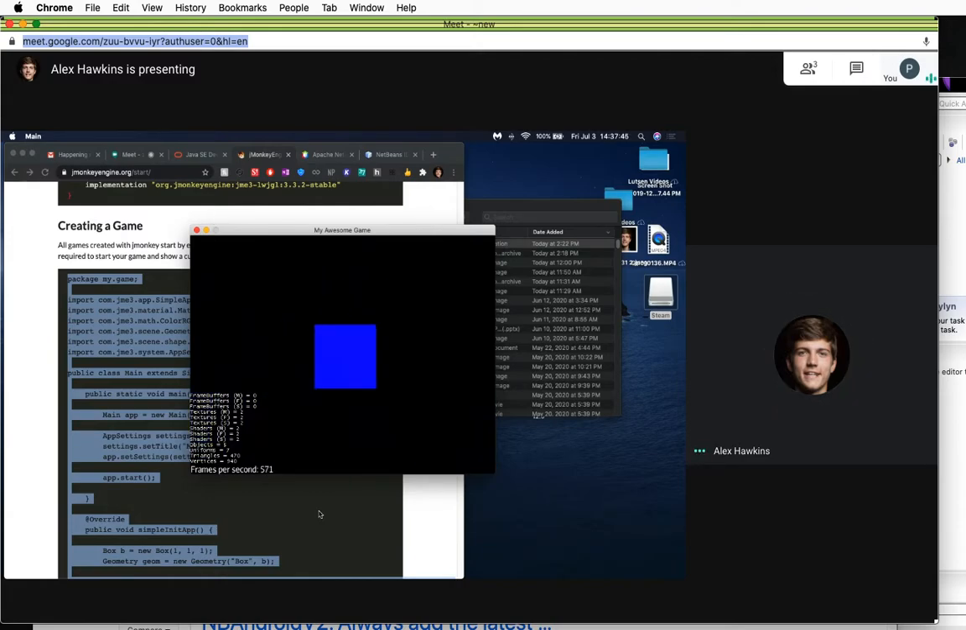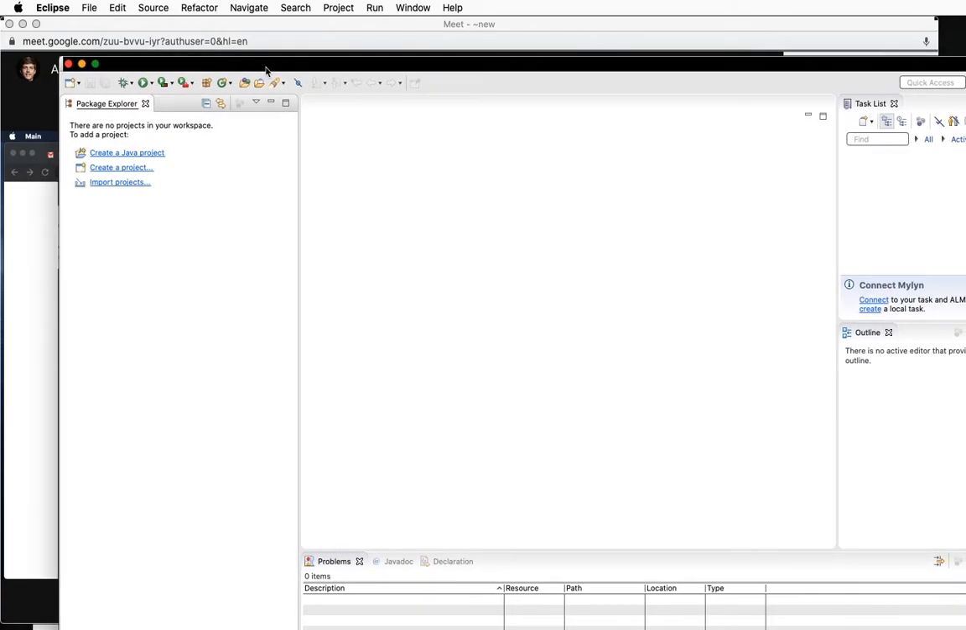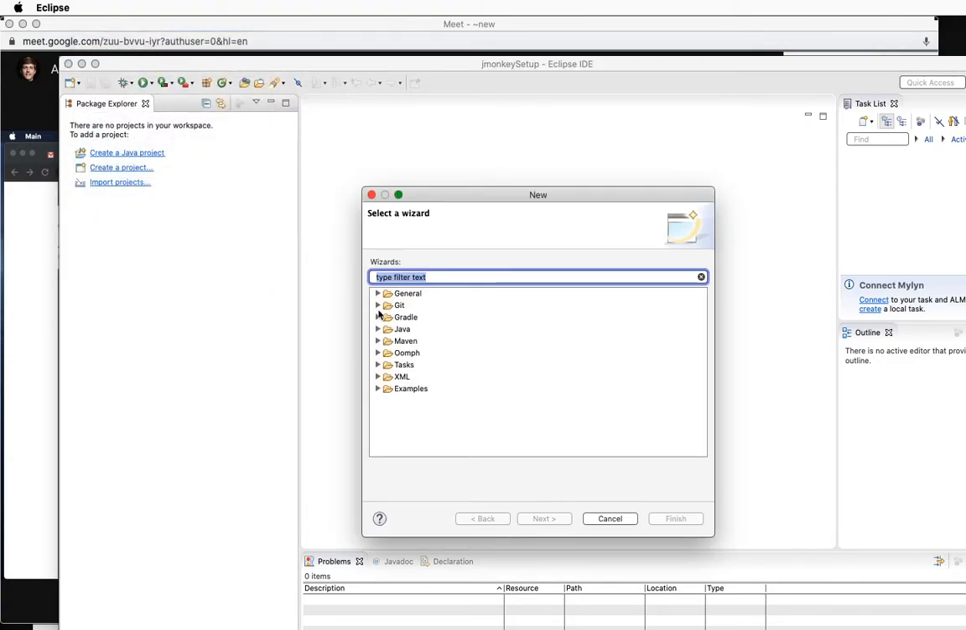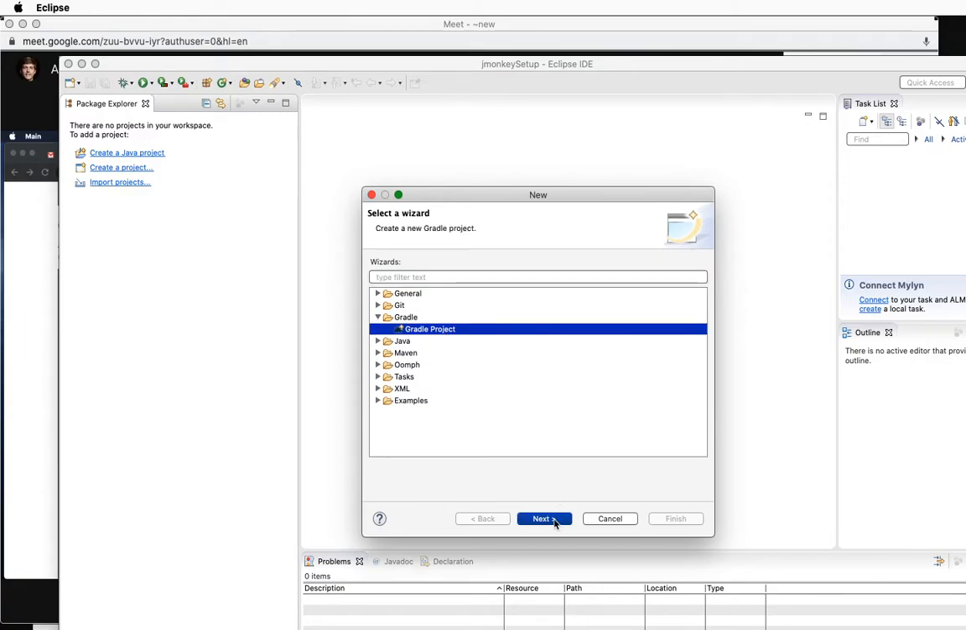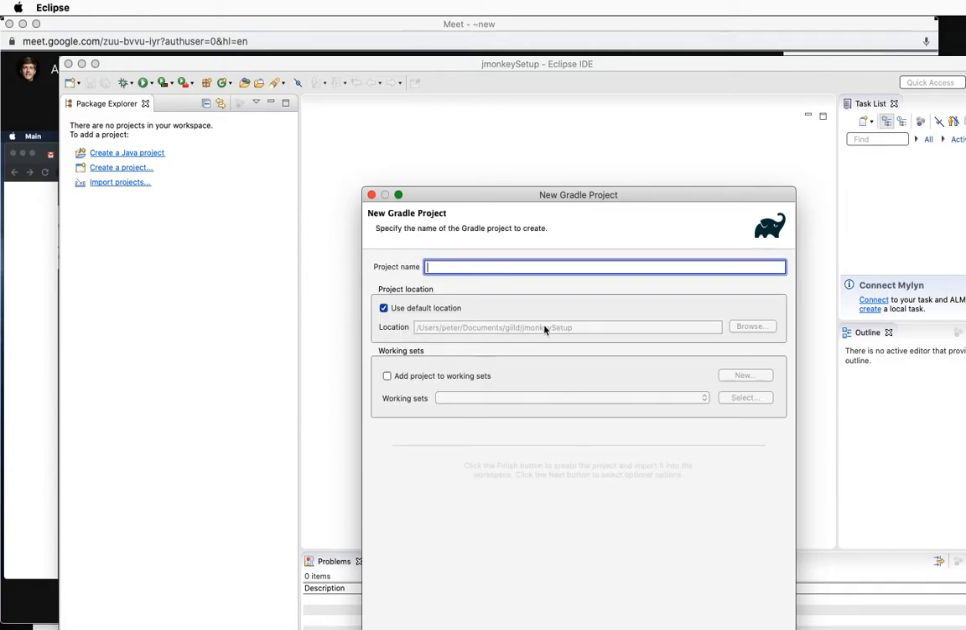I'm going to walk through it on Eclipse just to show other people what it looks like on Eclipse. So I'm going to bring up my Eclipse window. In Eclipse, if you use the Eclipse IDE instead of NetBeans, we do a similar thing. We go File, New, Other, and I go Gradle, Project. I go Next, and Next, and I name it Test Monkey. And I click Finish.